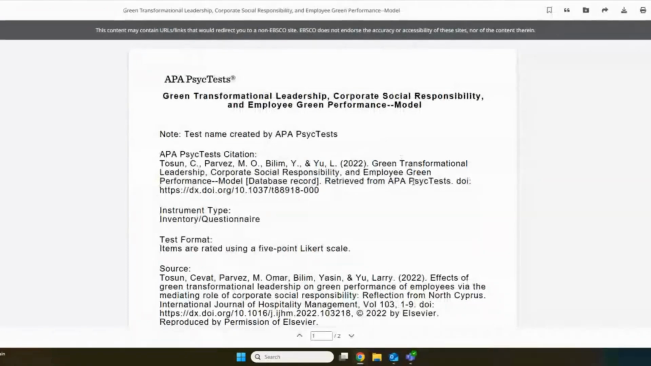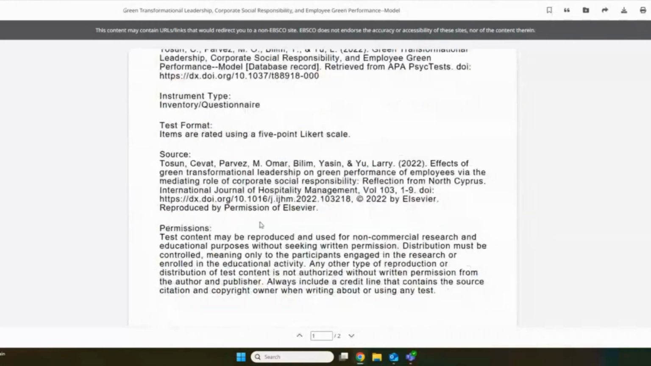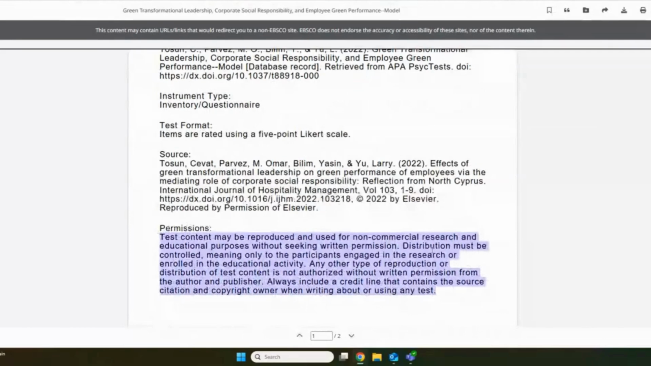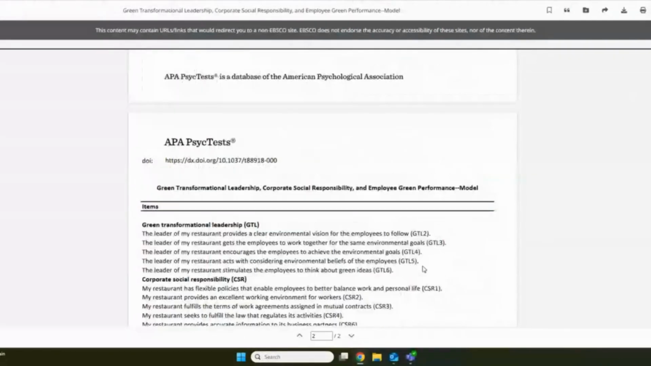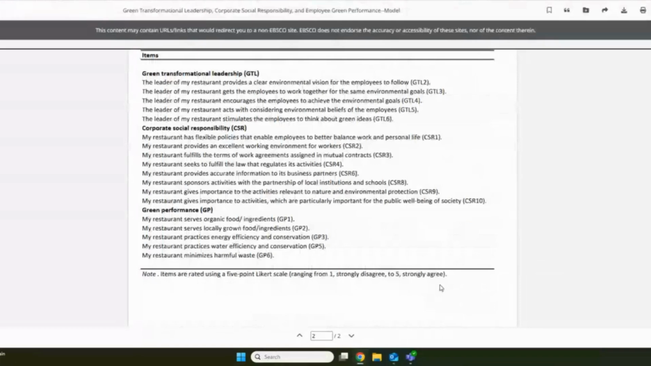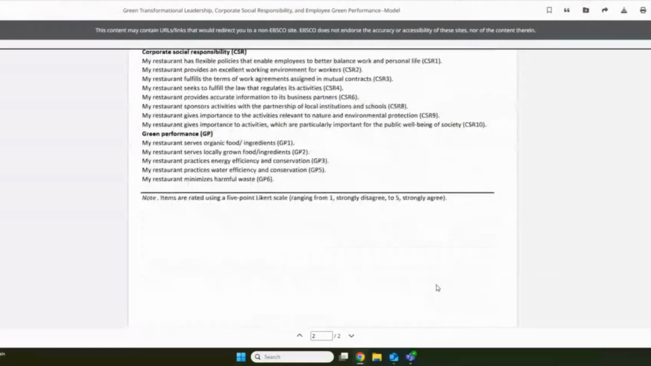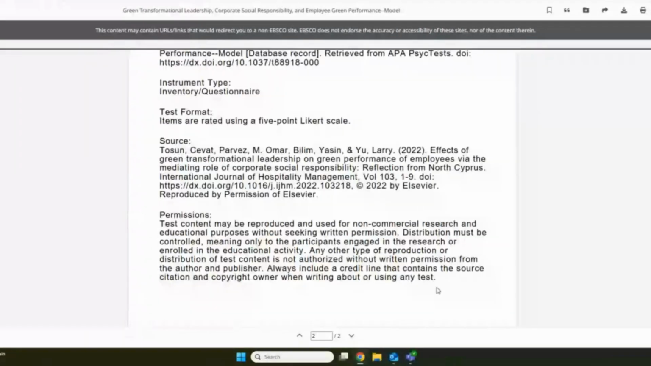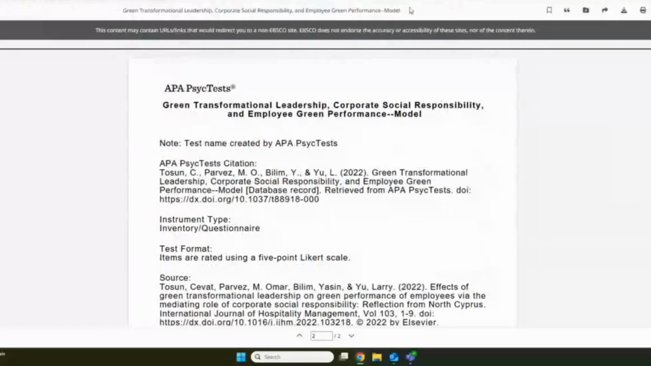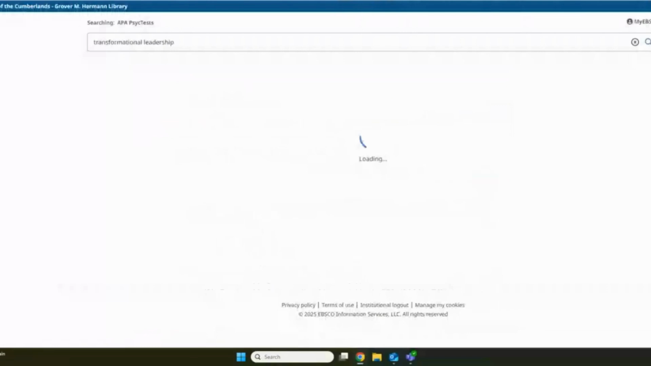Keep in mind that this is a place where you can find more information about permissions. It looks like for this, it does give permission for use in research and teaching. And then, of course, you'll get the actual test or item or questionnaire itself. A lot of these are what you see is what you get. So if you need more instructions about how to administer the test, we're going to have to contact the author or the publisher. So let's go back. We're looking at the PDF there, but here's some more information about this test.